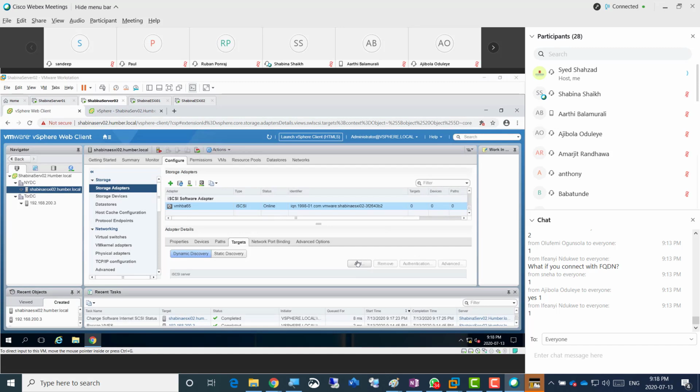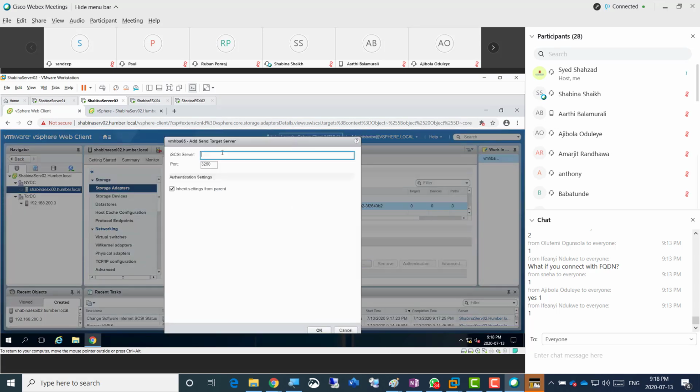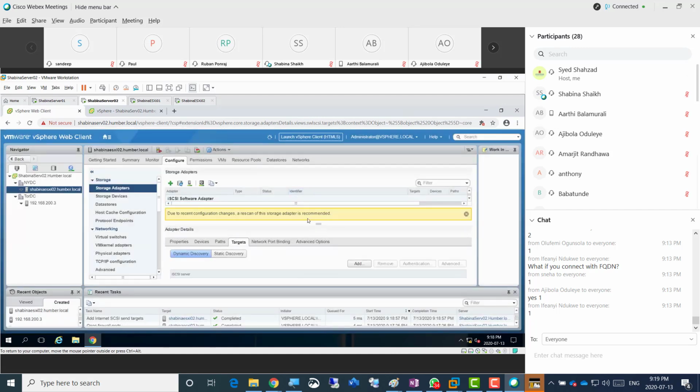So guys, hopefully you're all there, and that's why I requested to slow down. Then we can click add, and for the iSCSI server, you know which IP to give. We give that target IP, which is offering the disks on port 3260. That's just a repetition of what we did, and press OK due to recent configuration. Then we rescan.